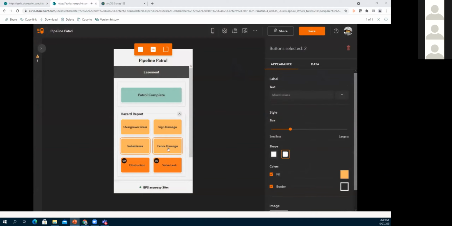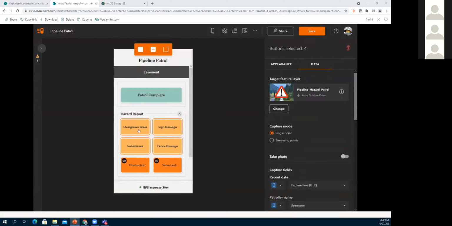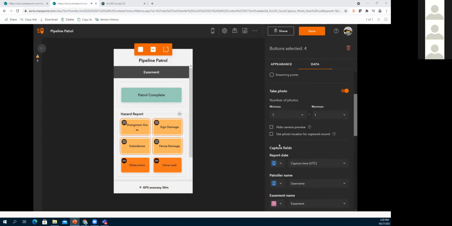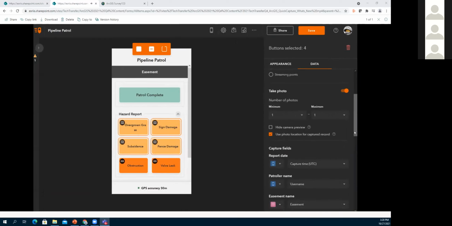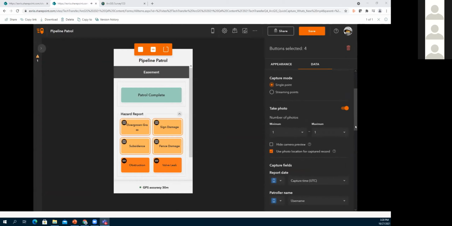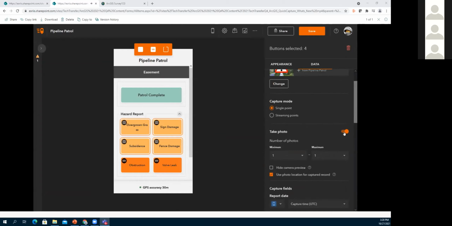First of all, you need buttons in your project that collect photos. So I just selected these 4 buttons, went into Data, and then I'm going to enable Take Photo. And very important, you are going to select this option, Use the photo location when you store this particular observation. Now, once you have done this, you have enabled photos with this option.